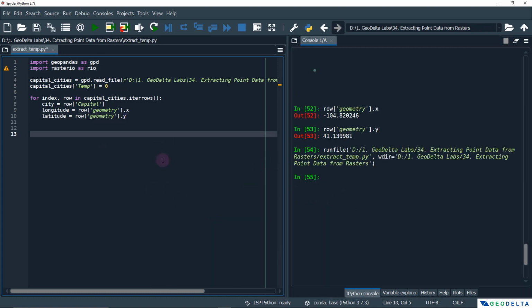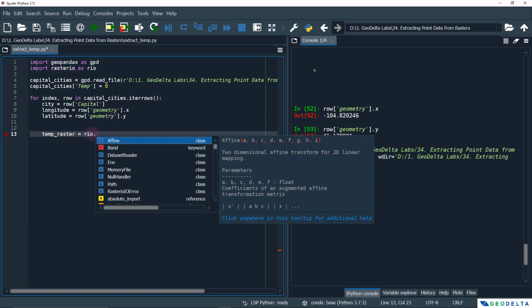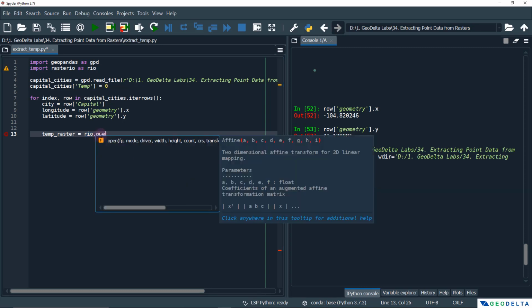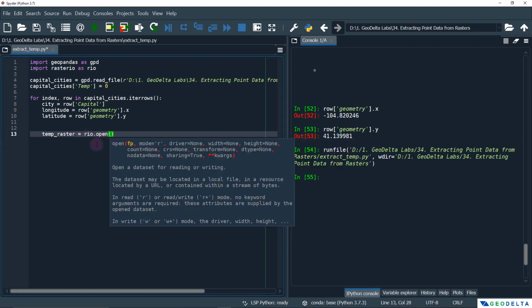And the next step would be to read the actual raster data. So we can make use of this rasterio library that we just imported in order to read the raster data. So I'm going to create a variable called temperature raster, and that's going to be equal to RIO. Instead of typing rasterio, I'm going to make use of this shortened version RIO, and then .open. What this does is basically opening the dataset for either reading or writing data.